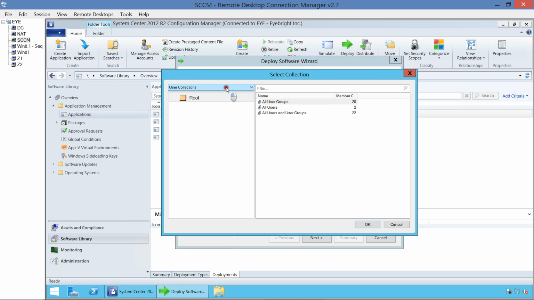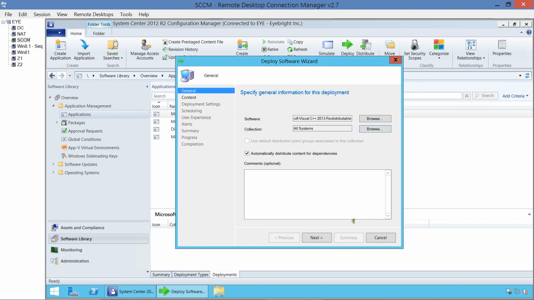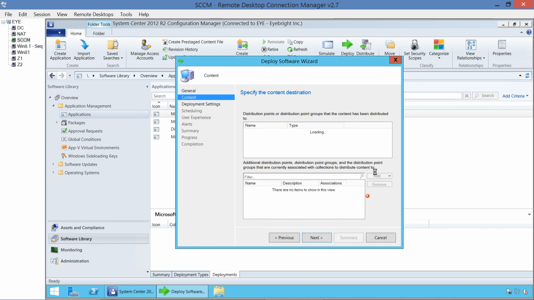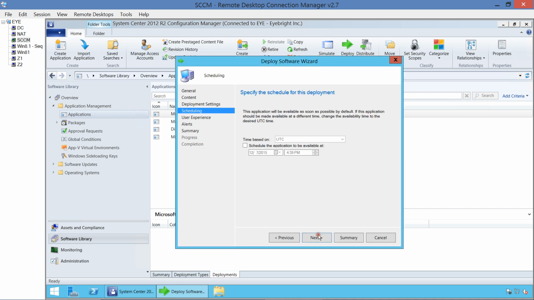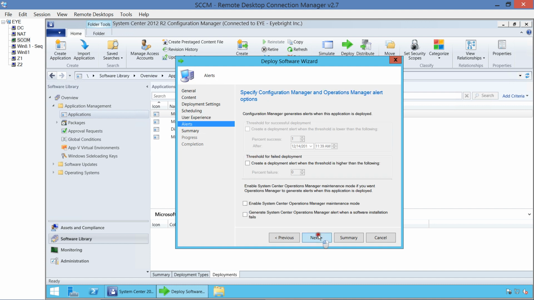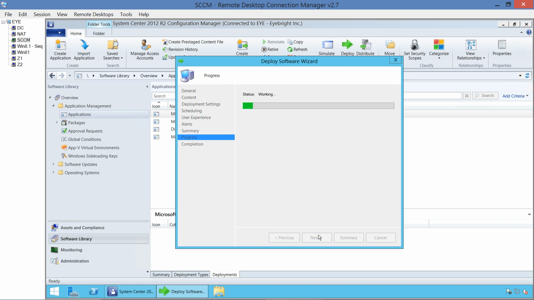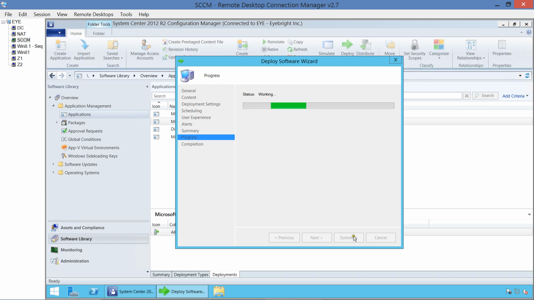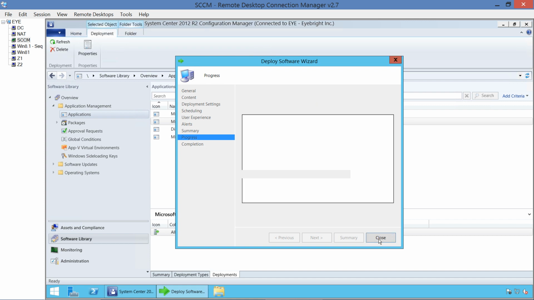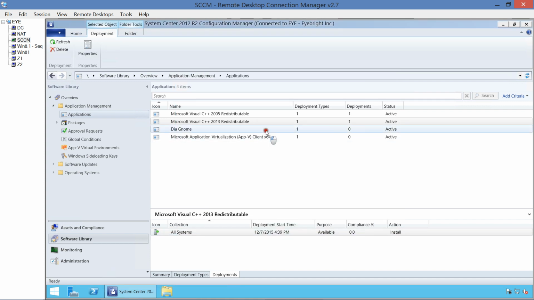And again, instead of user collections, we're gonna select device collections. This is a major step that most people miss, but again, we're gonna go through the wizard and bring everything up to the distribution point. That was application number 2 out of 4. We're gonna close this and we're gonna go to the diagram.